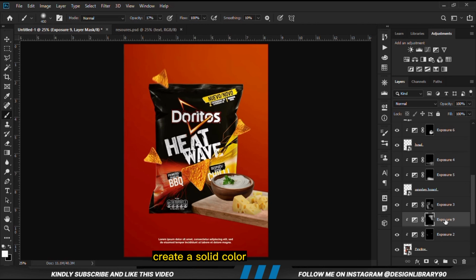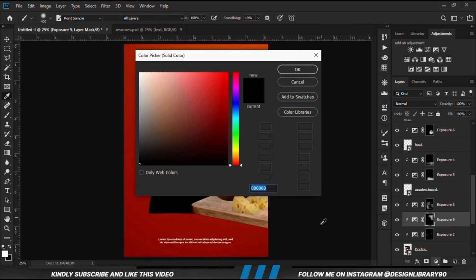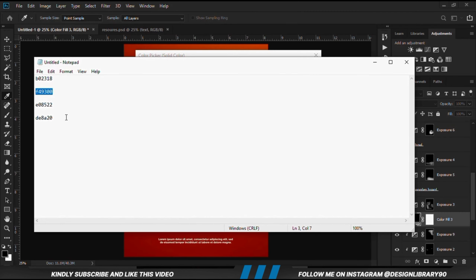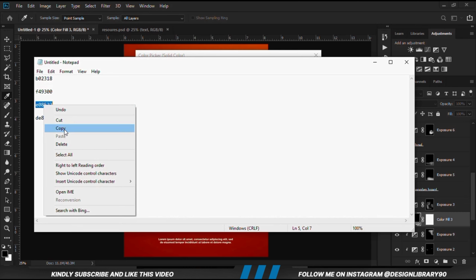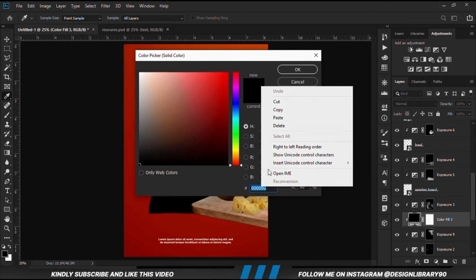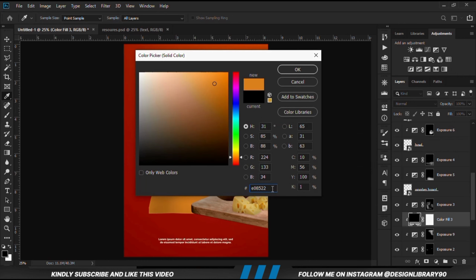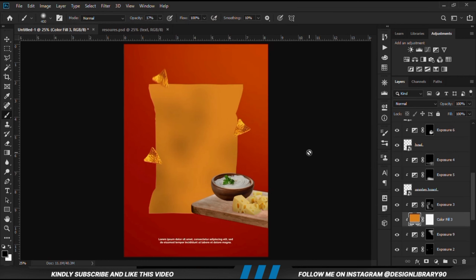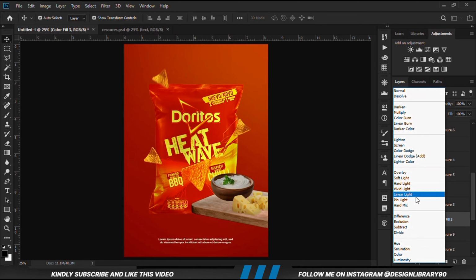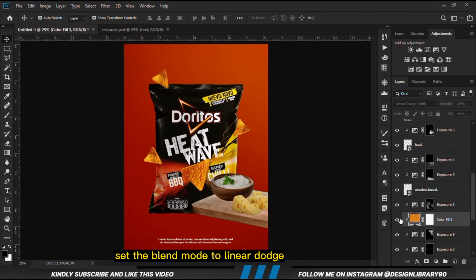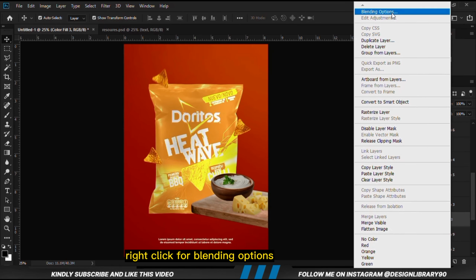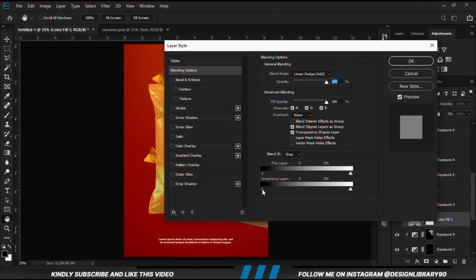We are going to create a solid color. It's already clipped onto the layer, so we just paste. Solid color is already clipped onto the layer. We just change the blend mode to linear dodge add, then we go for blending options. So we move the slider a bit.